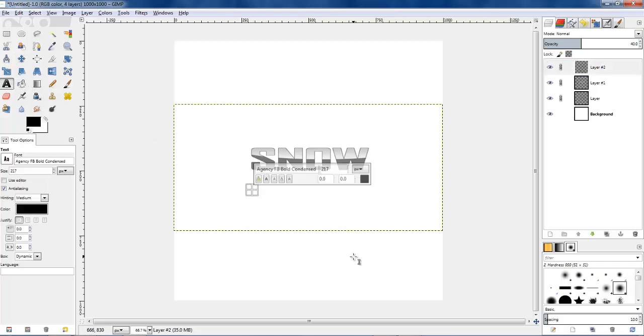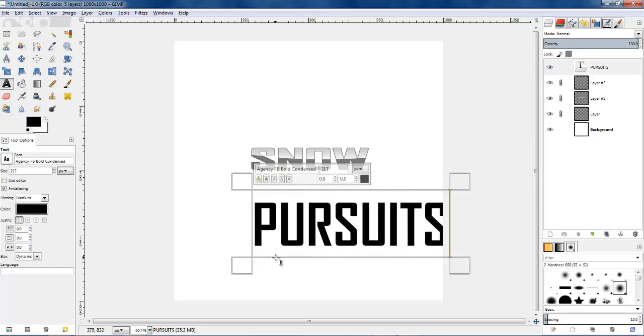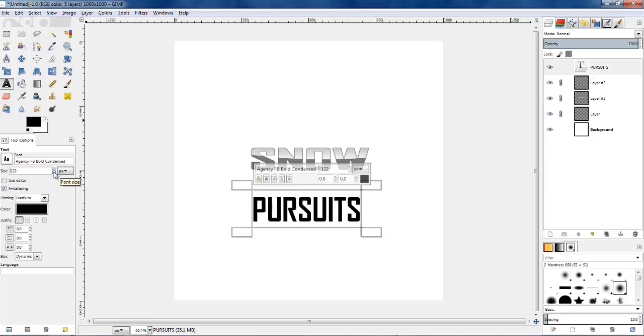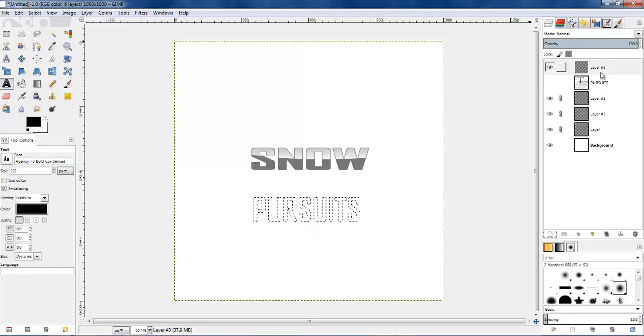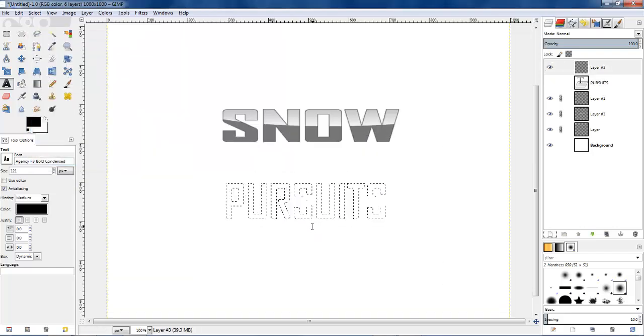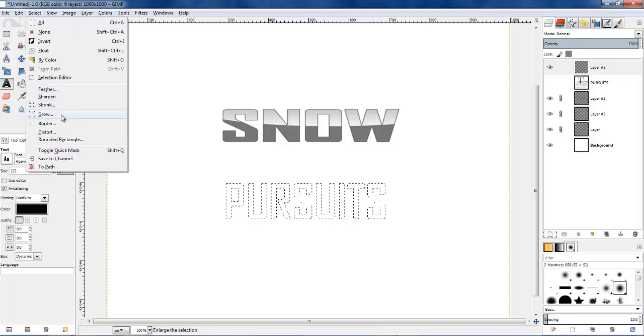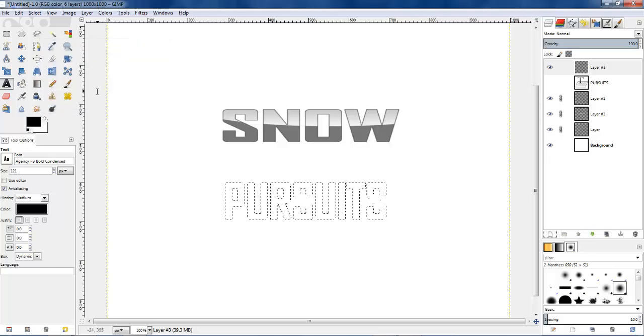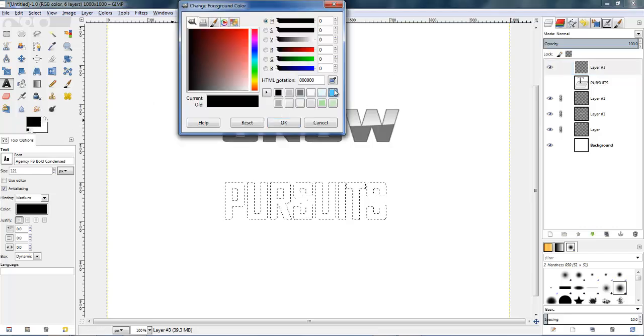I'm going to create some new letters, the word Pursuits. I'm going to shrink it down a bit. I'm going to do alpha to selection just like before, so I'm going to repeat the exact same procedure and create a new transparent layer at the very top of the stack, and I'm going to grow this selected area again, but this time by 2 to make it a bit fatter. That looks okay. And this time I'm going to fill it with a gradient of blue.